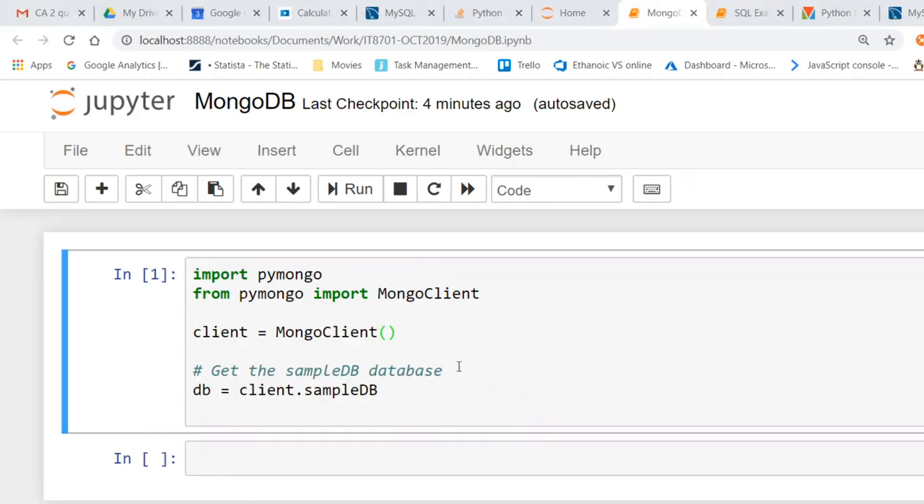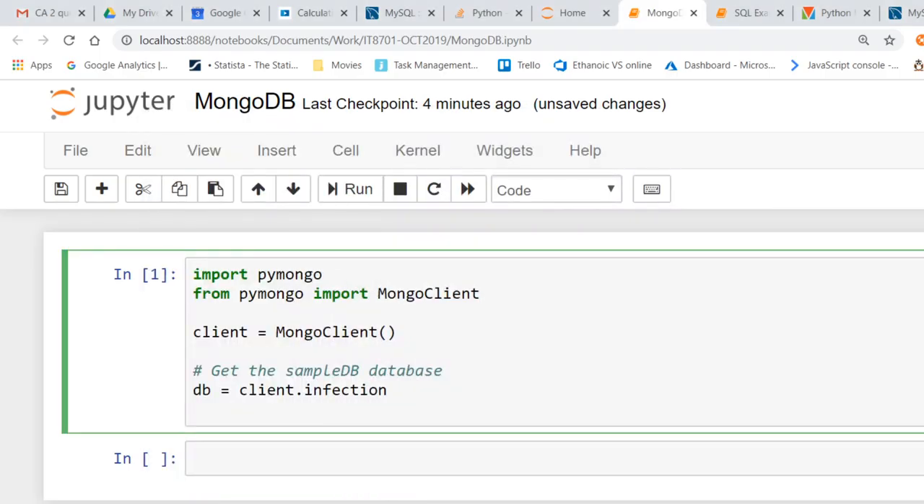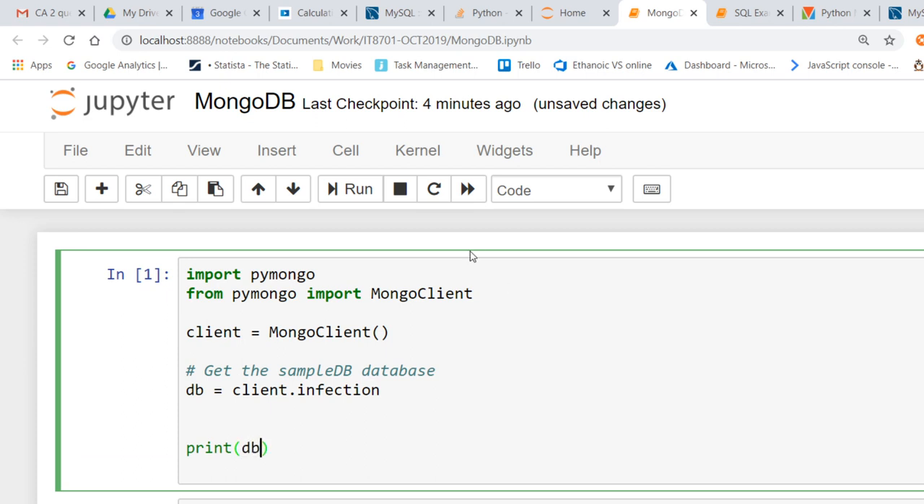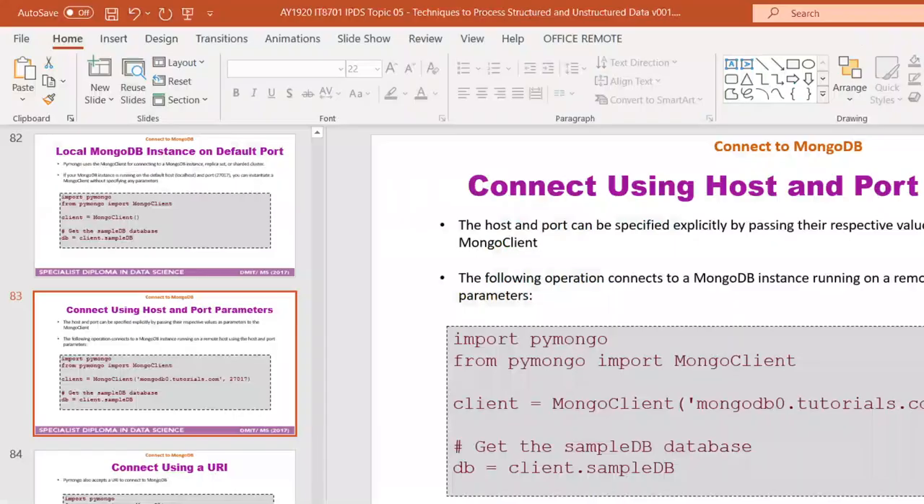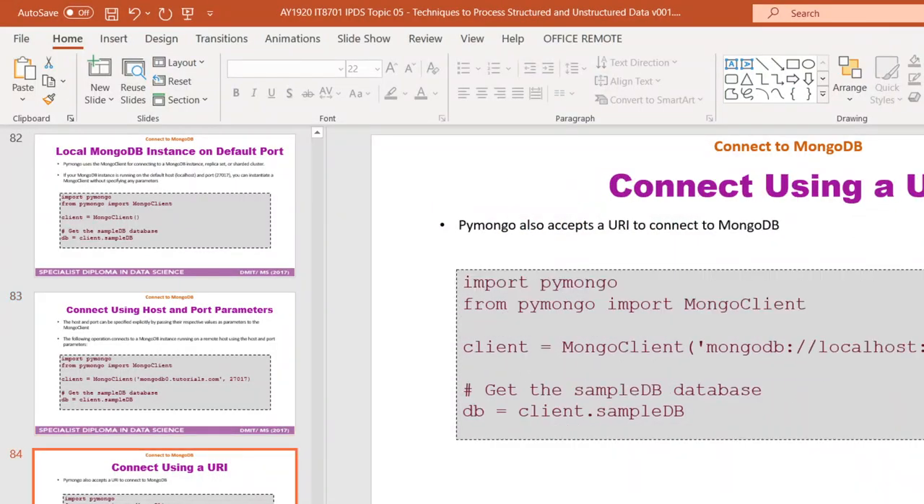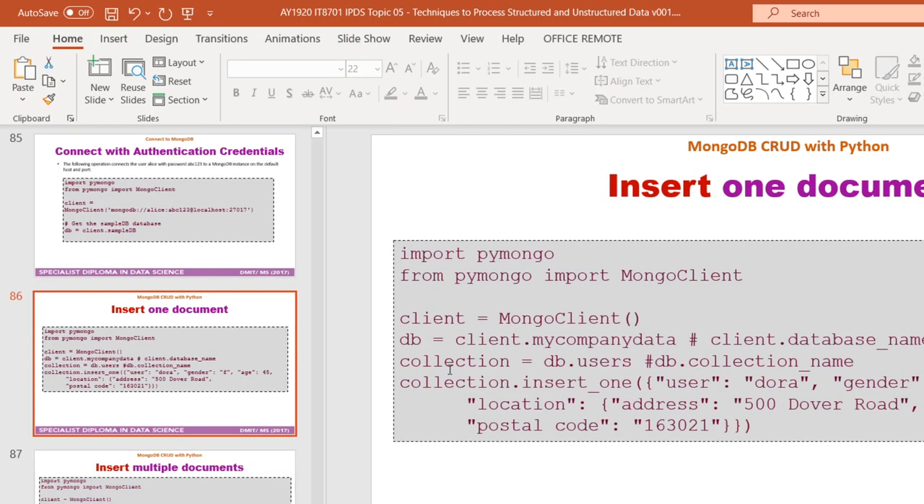I have an infection database. So my database is called infection. I'll call this infection. Let me try to print the DB and see what I get. Ah, interesting. Okay, there are different ways of connecting through the URL. Okay, I'm going to try to insert a document.